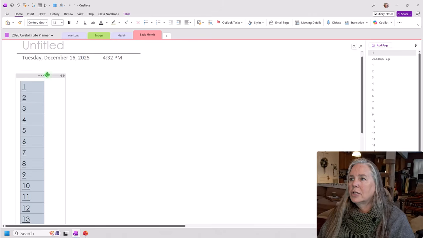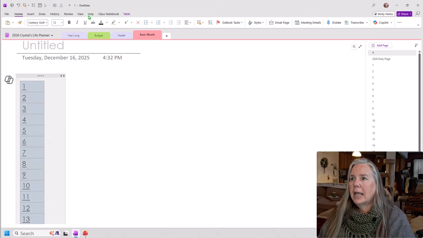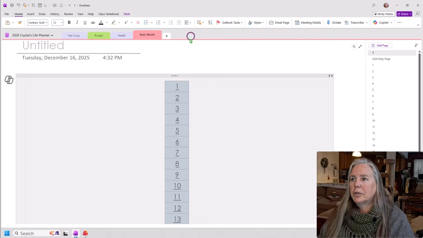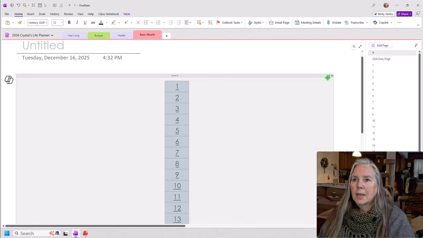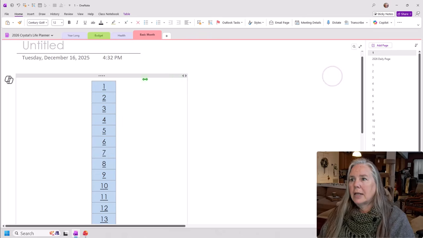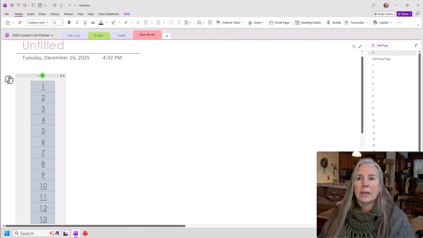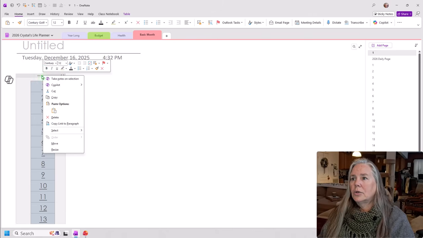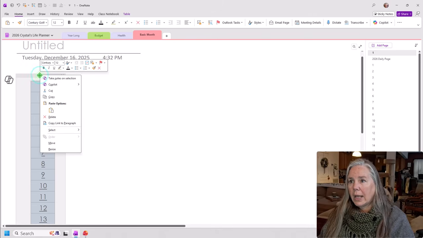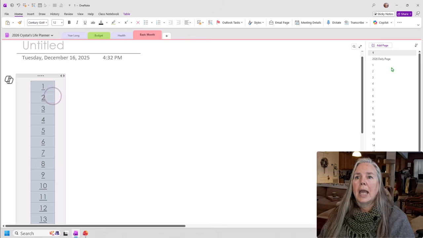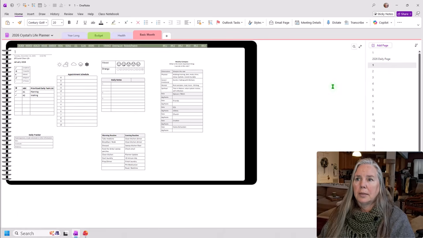I can then also highlight this, and I can go up here to justify and put them in the center, and they not only center within my container, but they center within the cell. Okay, and then once I have it the way that I want it, I go in here and right click and say copy, and then I can go to page 1 out here on the side and paste on the side.